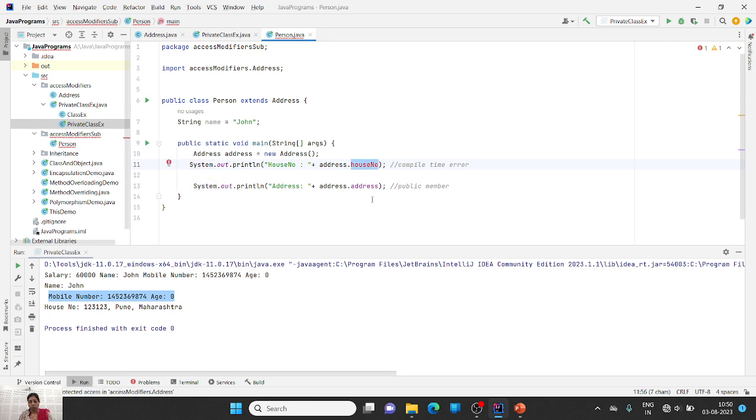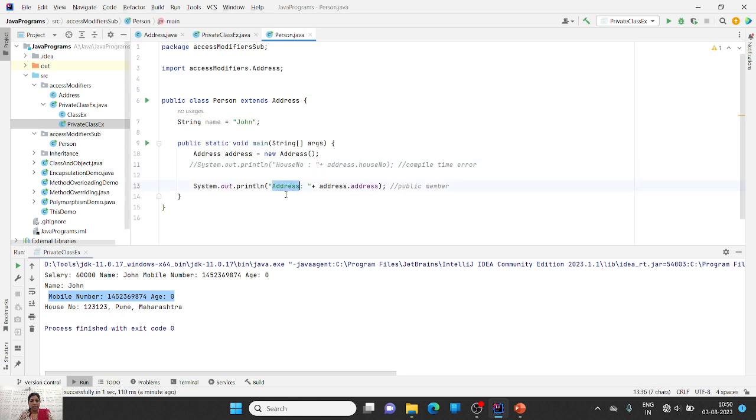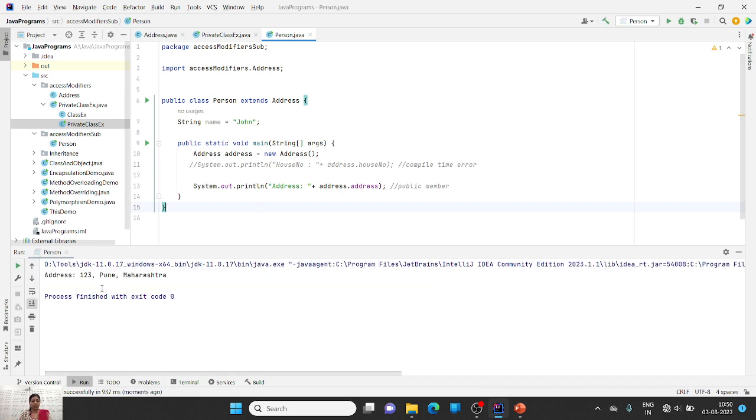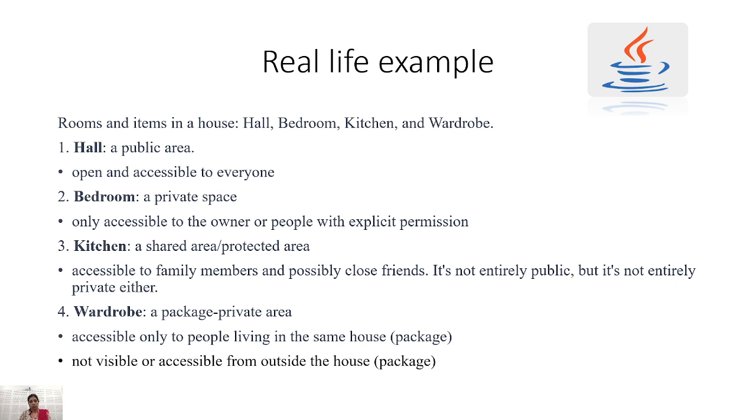Okay, house number. For this, the compiler will complain because this house number is protected here. While the address is public, so it will print the address, right? 123 Pune, Maharashtra, as it is public. So outside the class, outside the package, public variables and public classes can be accessible. Okay, so now we will see the real life example of it.